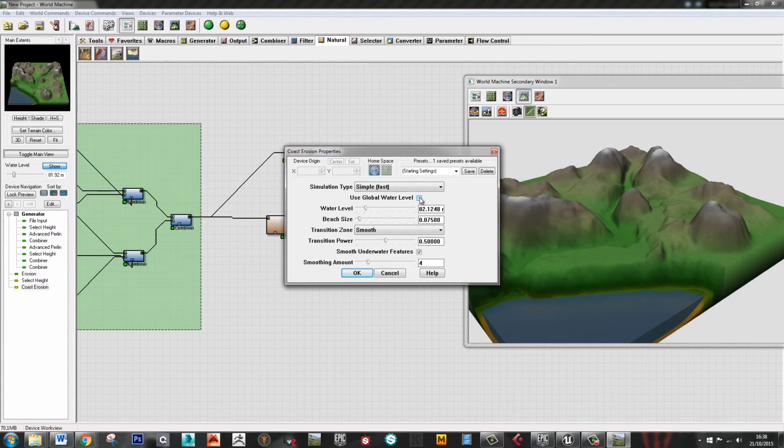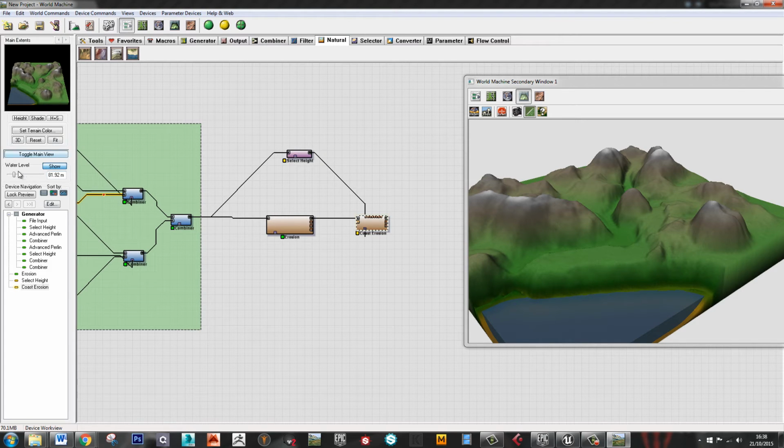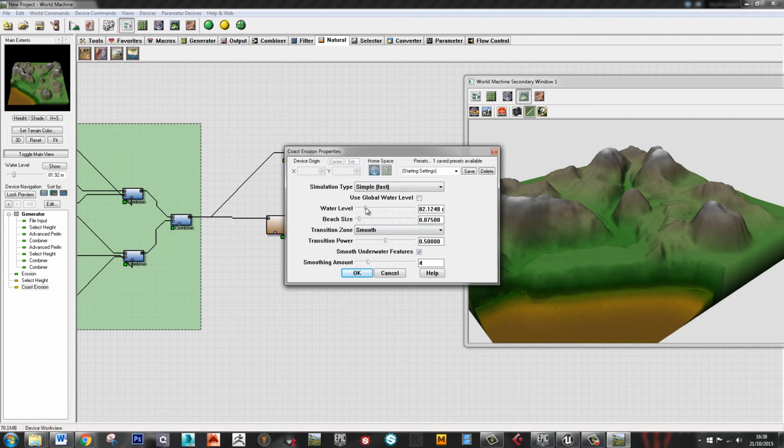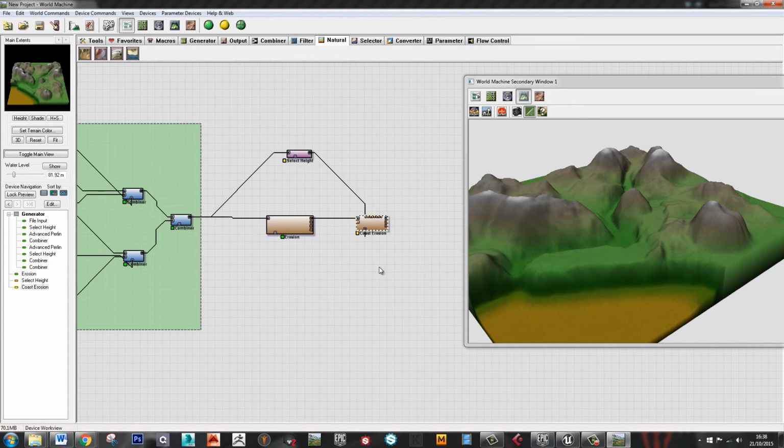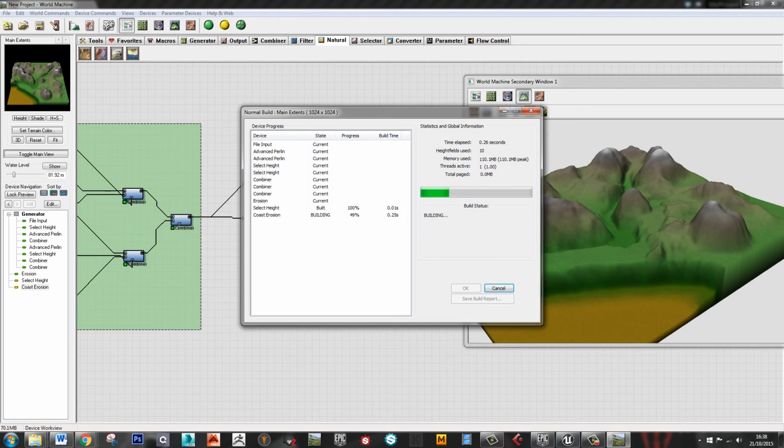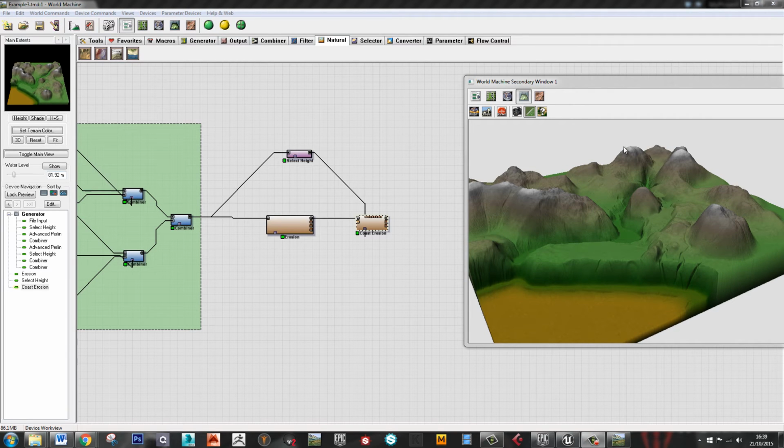What we'll do now is we'll turn this off, but we've got that height in there, and actually we can turn off show water level now. So we can create beaches in there, like this. Let's build that. Okay, so we can carry on picking heights and picking slopes and stuff.